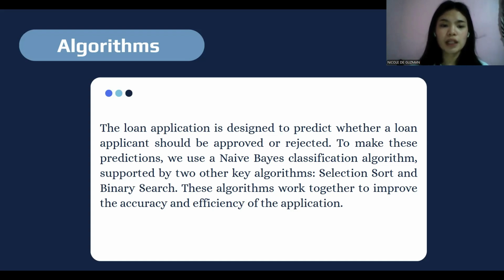The first algorithm is the naive Bayes, and how it is used in our application. Naive Bayes is a probability-based classification algorithm that is used in machine learning to make predictions. We use naive Bayes to predict whether a loan applicant should be approved or rejected.